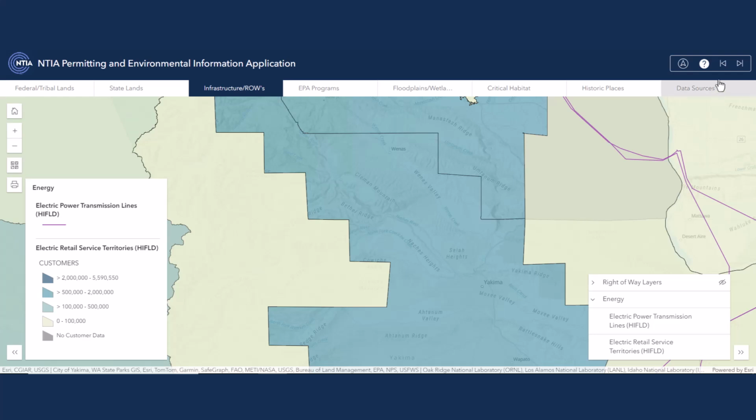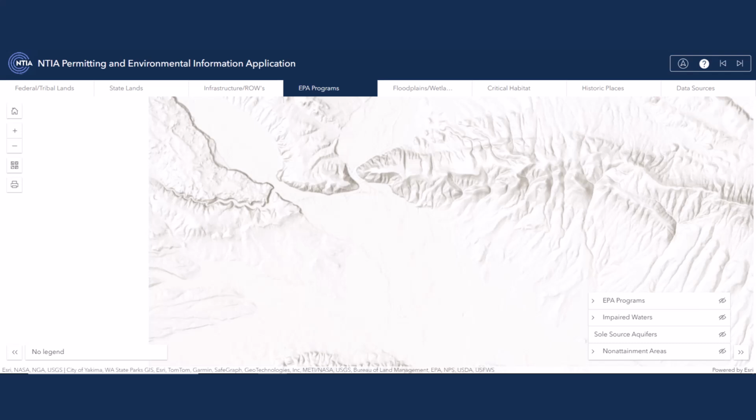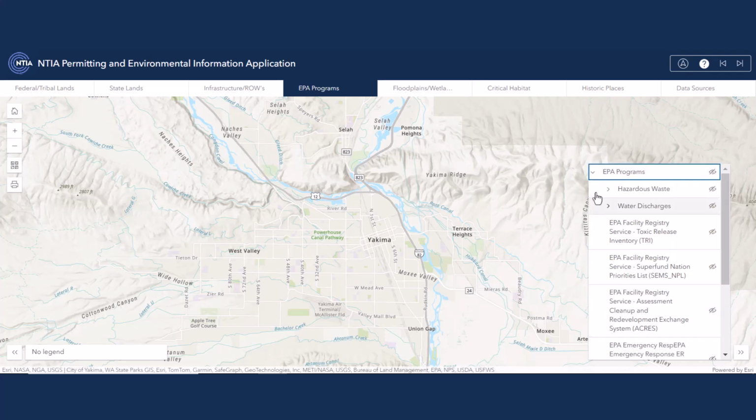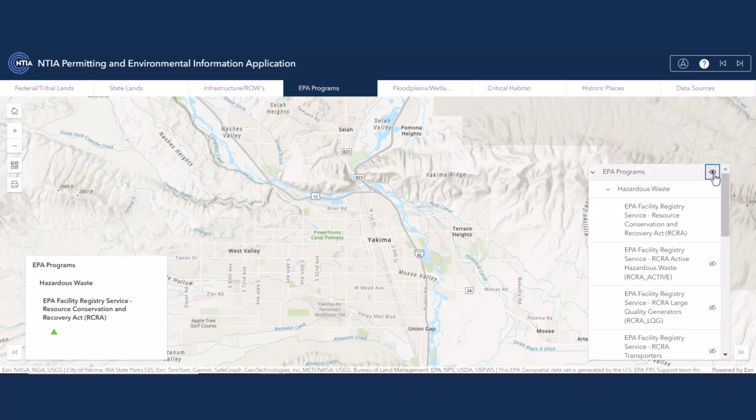In the upper right-hand corner, click on the right arrow to move to our next map, which is EPA Programs. This map includes layers from the EPA NEPA Assist application. Expand EPA programs in the layer list and also expand hazardous waste. Note that these are group layers, and each layer within that group must also be turned on to view the layer as well as the group layer.